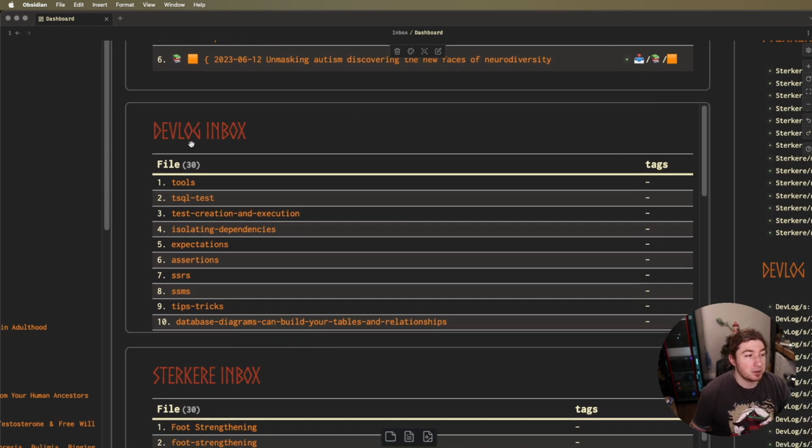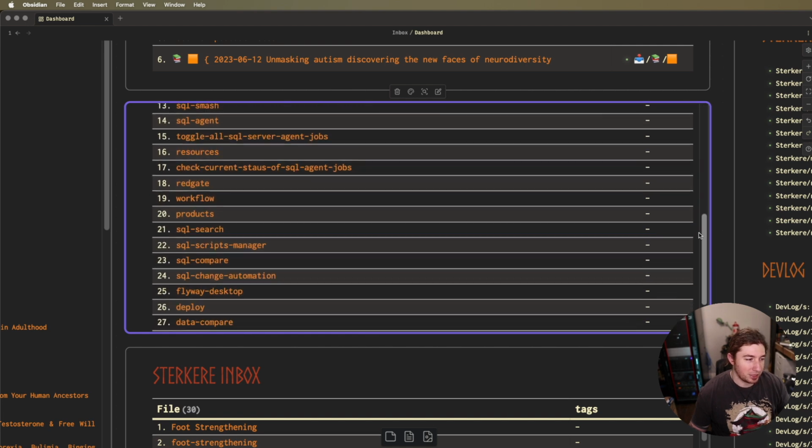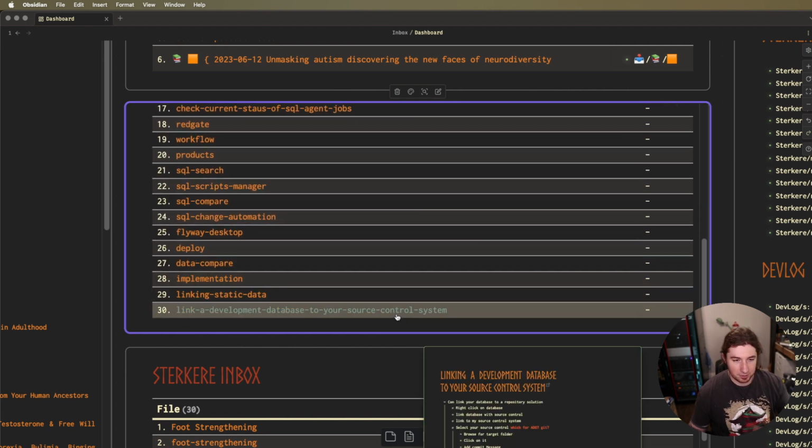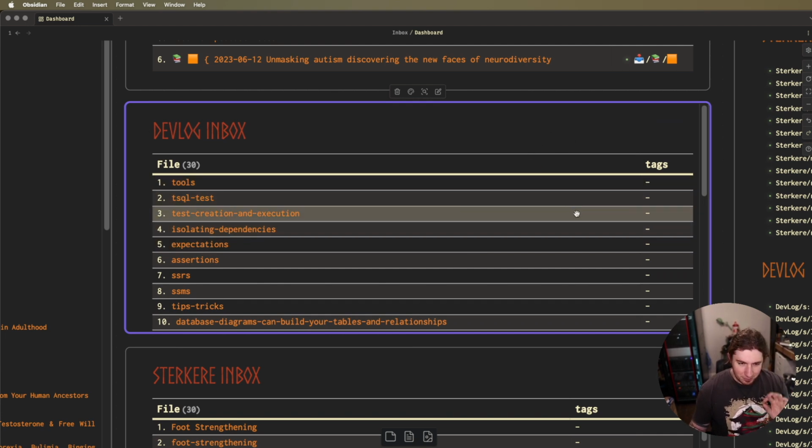I am refactoring my devlog notes from the way that I had them in Dendron into Obsidian again, which is a lot. It's about 1,000 or 900, 800 notes to process. So I have this query limited to 30 so that it doesn't lag everything. But there's a lot to go through in here, so hopefully eventually this will be much more concise and small.